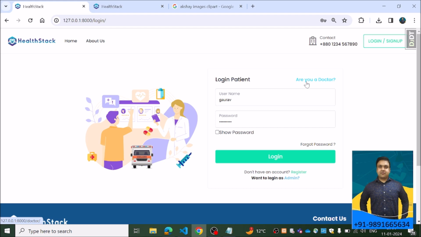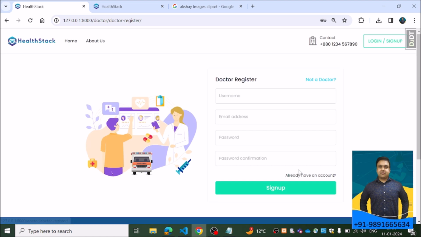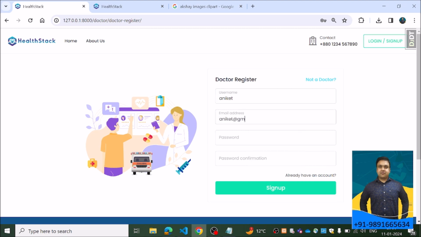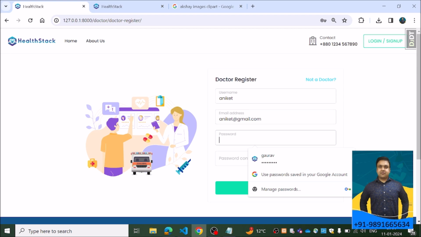Now let us explore the doctor's dashboard. For that I'll have to click on this, and this is the doctor's panel, and I'll have to first create a profile of a doctor. Here I'm going to create a profile with this name, aniket@gmail.com, and I need to enter a password. So password, let's keep it like this, aniket123.